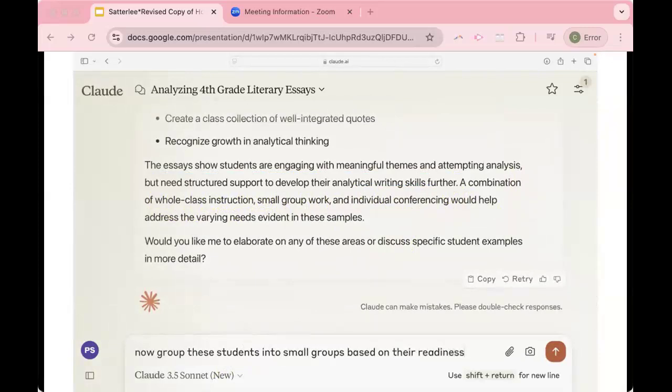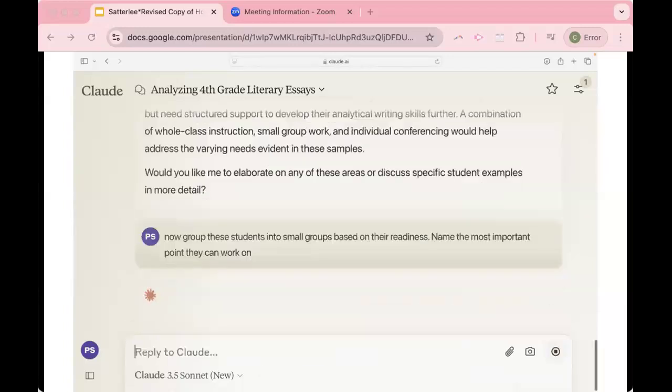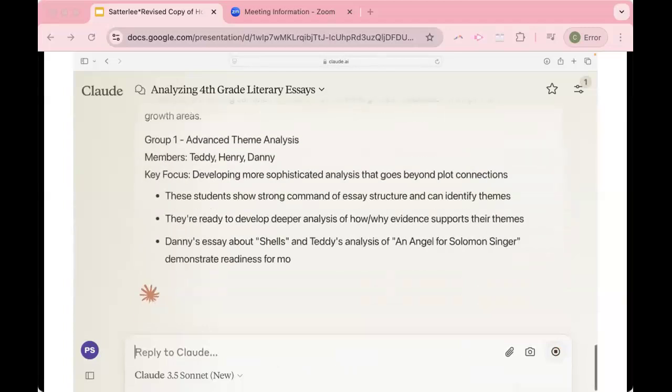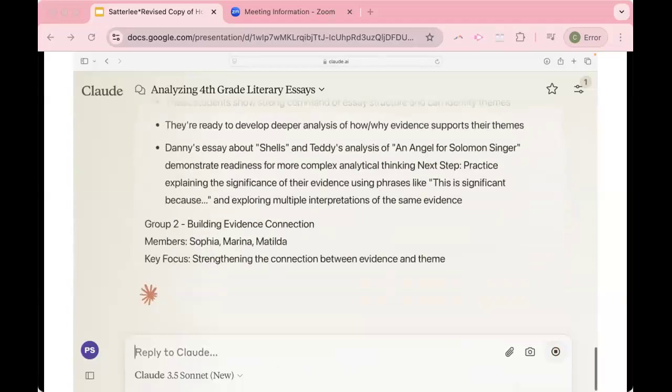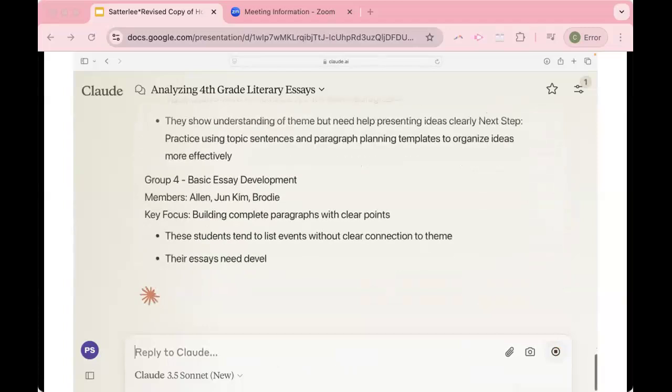And so I'm plugging into Claude to please group these students into small groups based on their readiness. I want them to name out the most important point that they think I can work on, right? Because I don't want to plan for small groups that have lots of different teaching points. I want to think about what is the one thing that I think is going to move this writer or this group of writers forward.